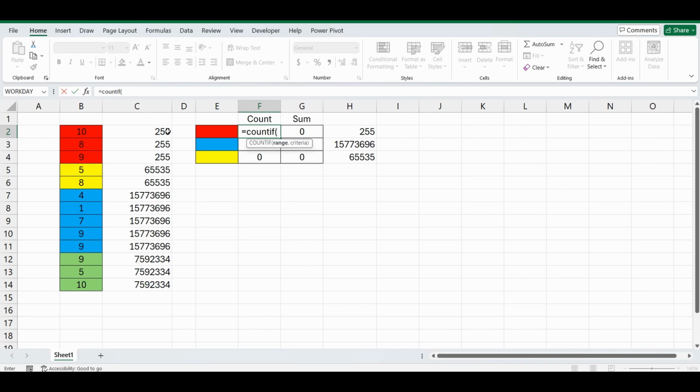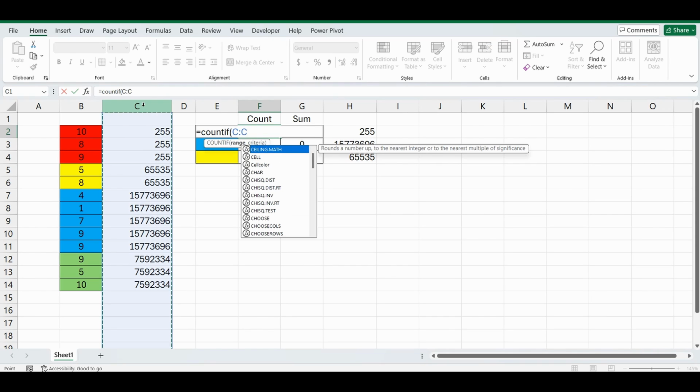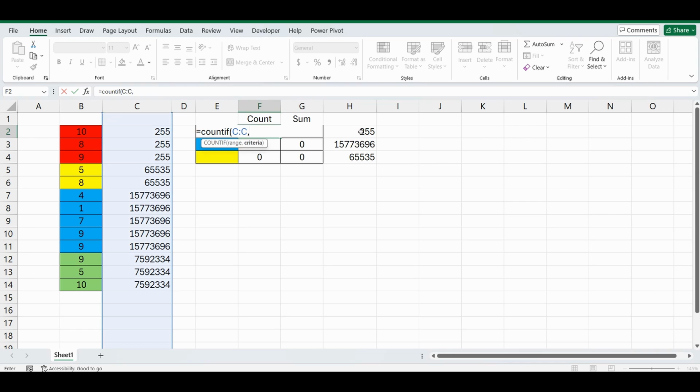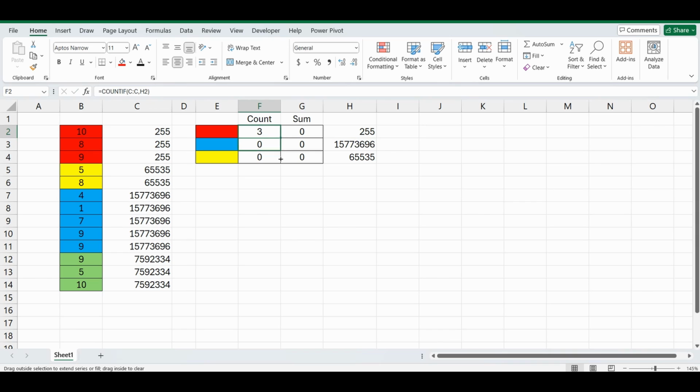What am I going to count? I'm going to count the range of C and how many times it matches H2. And it matches it 3 times. I'll drag that down and you can see it updates for the other colors as well.